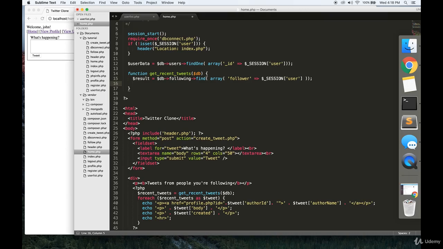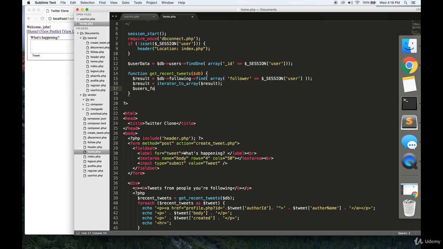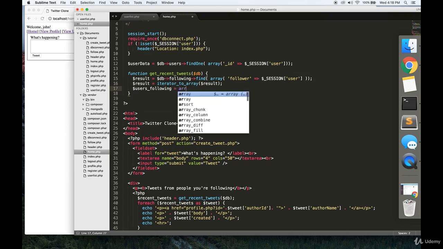But for now, you're going to get basically all the objects in the following collection where the follower is equal to the current user. So basically get all of the users that the signed in user is following, and we're going to make that into an array, like so. And now with this, we're going to make users following into an array.